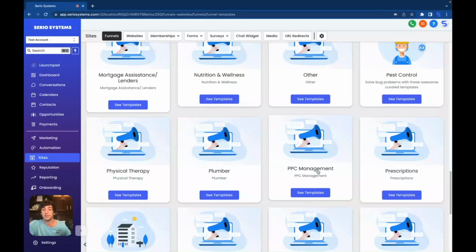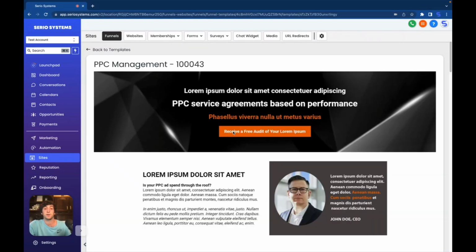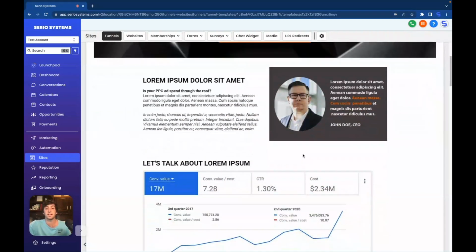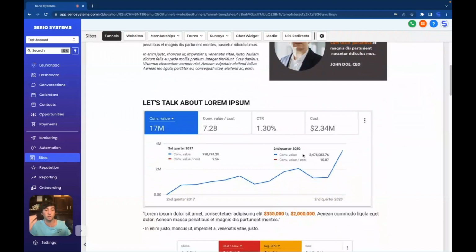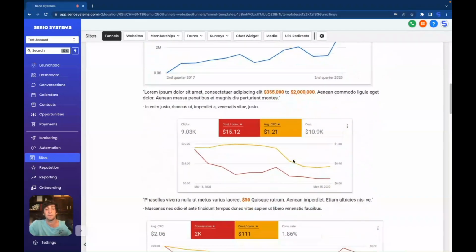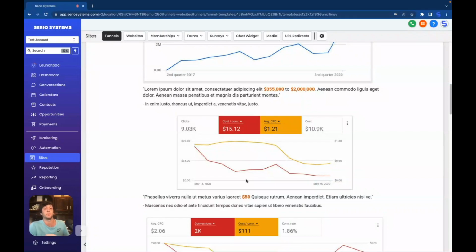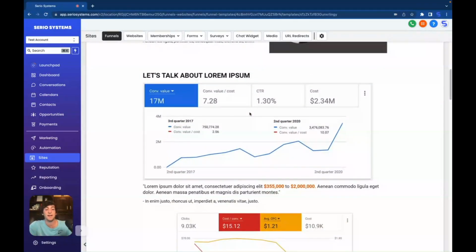PPC management, I'm very curious about this. I'm going to check out this one right here. Okay, I see what's going on here. This is actually really interesting. If you're going to run Google ads, you're going to run PPC campaigns for businesses, for local businesses, whatever you're doing, you can easily integrate this with SaaS. So I actually really like this. Maybe you could take this funnel and put it onto your SaaS website and you can have that as a different page. Not bad, not bad at all.